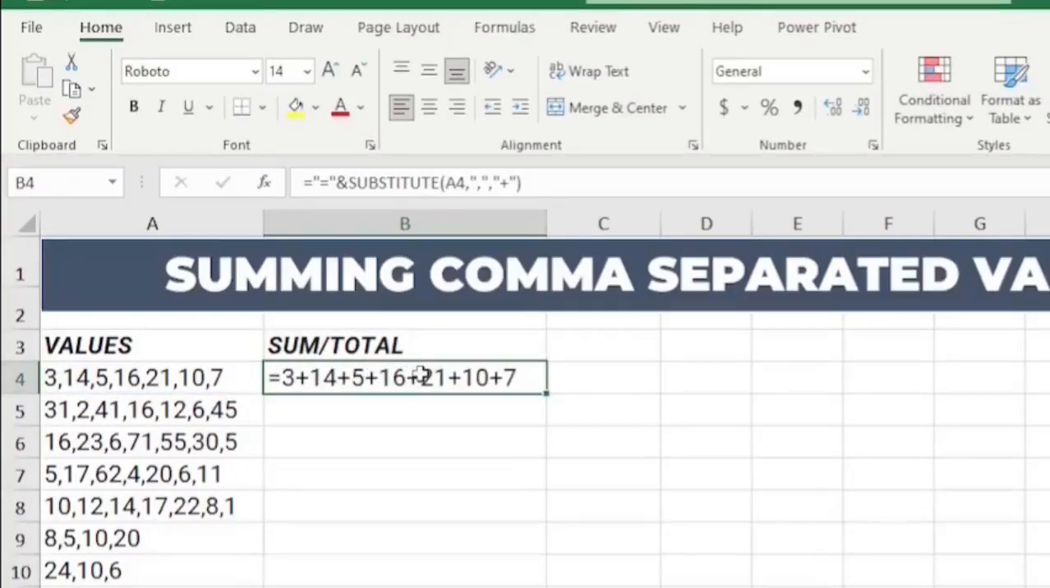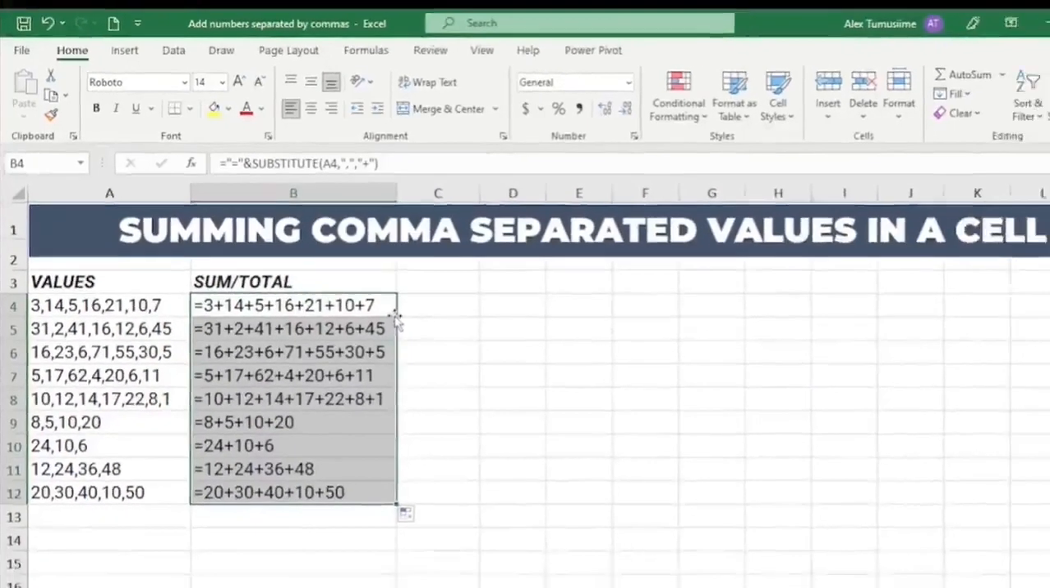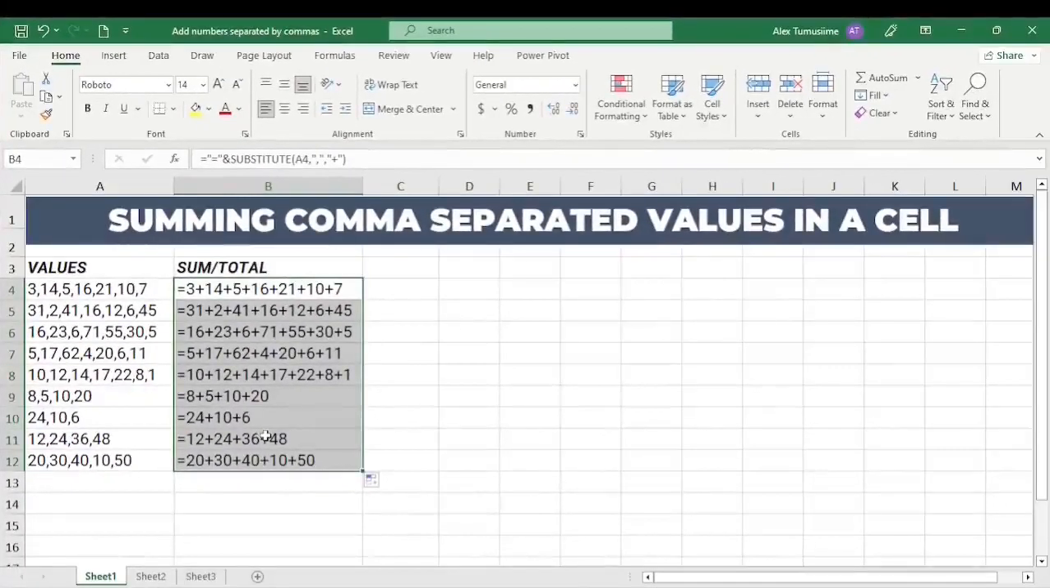The next step now is to fill other remaining cells. Let's use the autofill. Put the pointer on the fill handle, then double click. You get other cells filled.